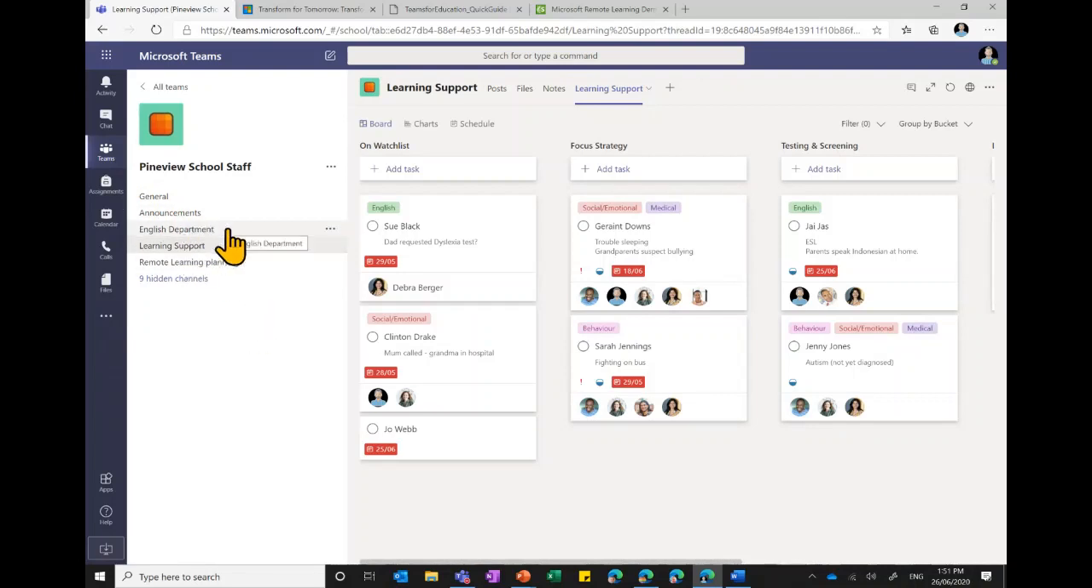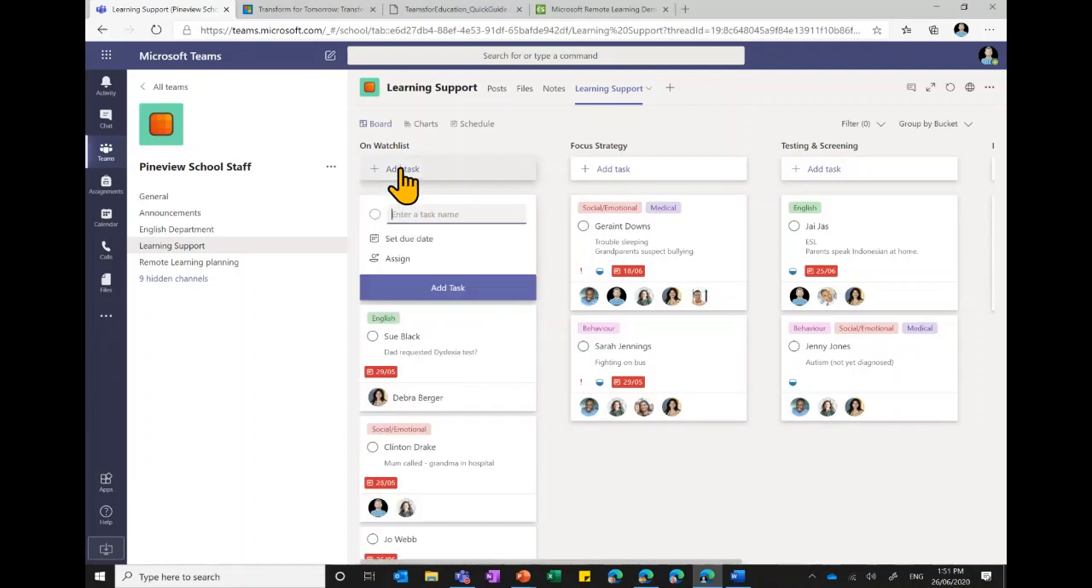channels. So we've got an English department channel. I'm currently in the learning support channel, and within the learning support channel, this is actually Planner. So this is a really useful tool, particularly when you've got multiple people doing tasks. So one school I was working with, as students were working from home, they wanted a really quick way of looking at students who perhaps needed some extra support and assigning that to different teachers.